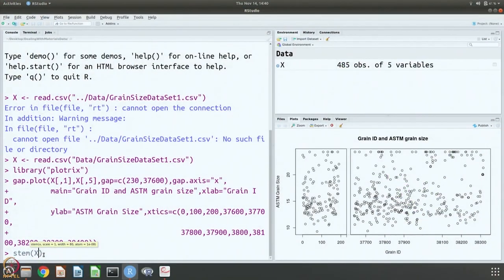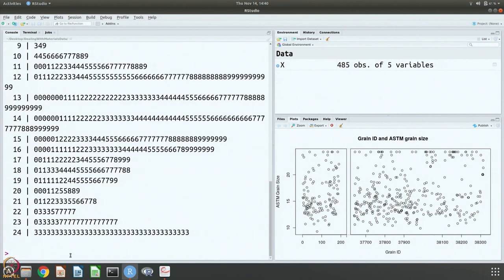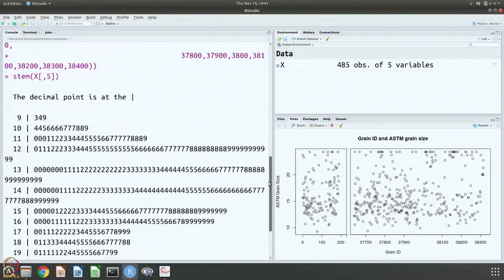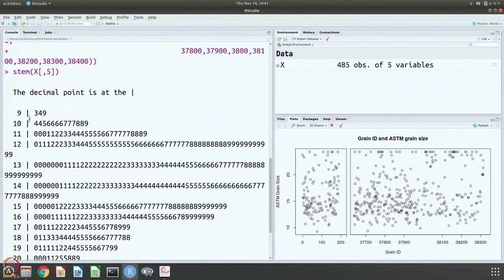Let us continue exploring. We just made a scatter plot and now we are going to make a stem plot. Stem and leaf plot is very easy. You have to just say which is the variable. In this case we are plotting the grain size, and so we just say stem and you get this data. Now you can see the decimal point is at the pipe symbol itself.